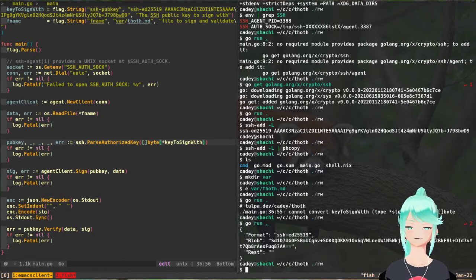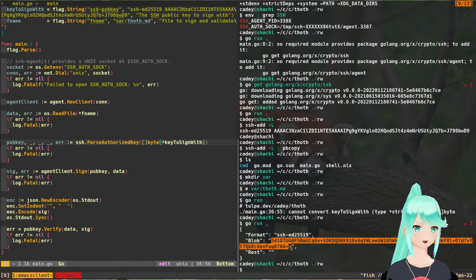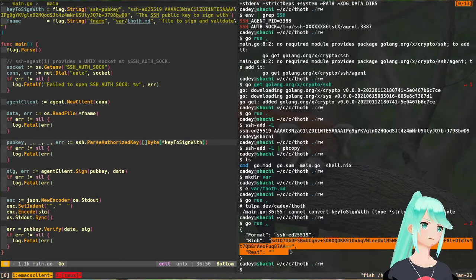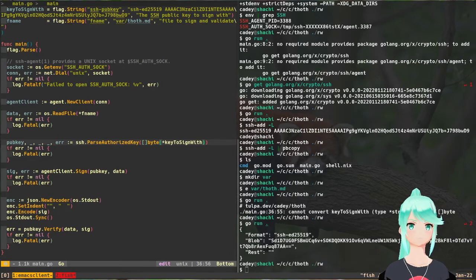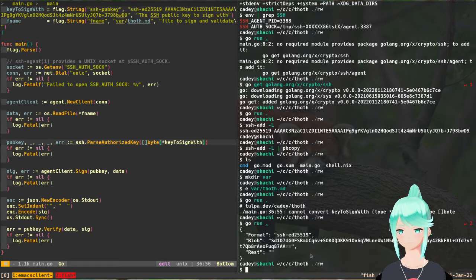Okay, so when we create a signature, it looks like we get something like this. We get the format, which I'm presuming is the format of the key, because that's what my SSH key is. And this binary blob of data. You can tell it's a binary blob because when the Go JSON generator encounters a byte slice, it will base 64 encode it. So this is probably some opaque string. Cool.